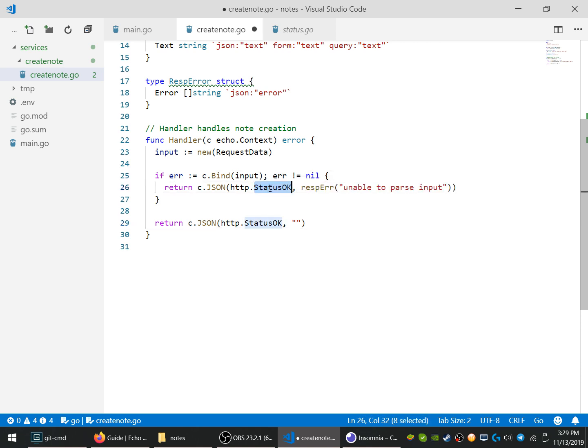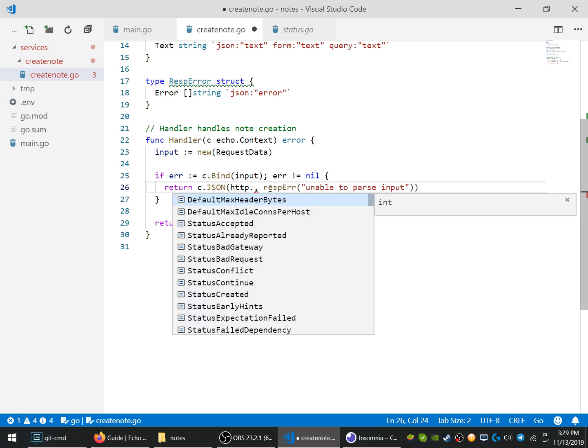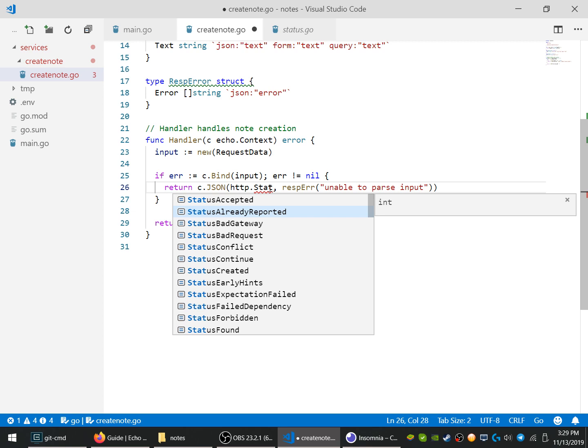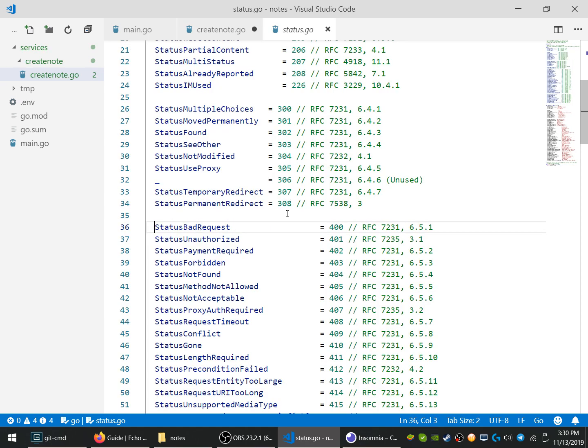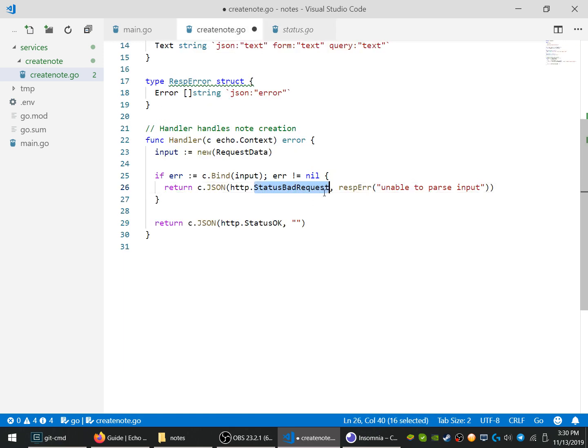And the JSON status: bad getter, bad request, failed, bad request. I see. Okay, bad request is fine.